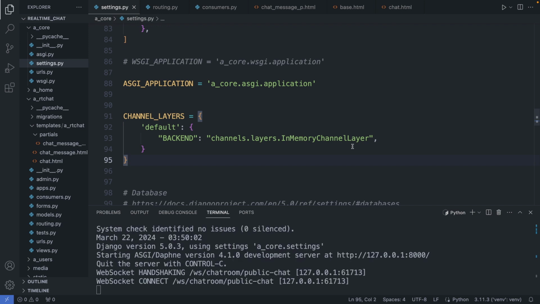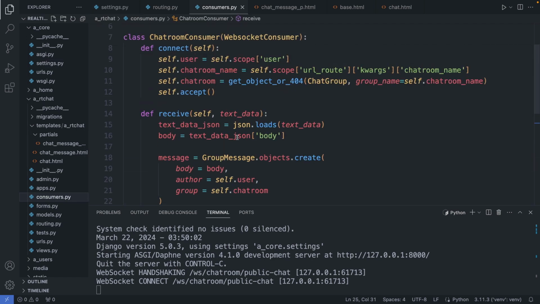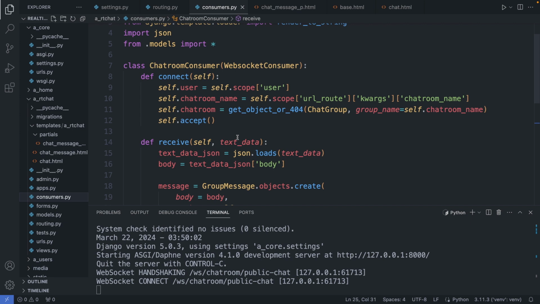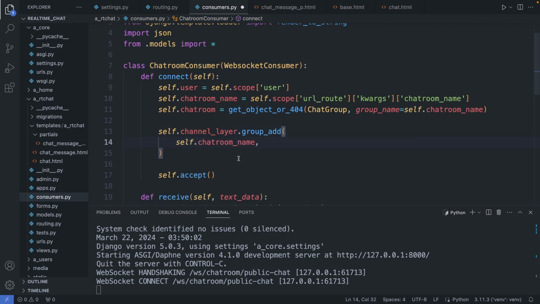Now back to consumers.py to implement the logic. Let's go to the connect method and add the channel to a group. So here I'm using the channel layer object and call the group_add function. And in this function here now, I'm adding here the name of the group. So in our case, it is this chat room name here. And also the channel name. This channel name is automatically generated by the server and identifies a unique user.